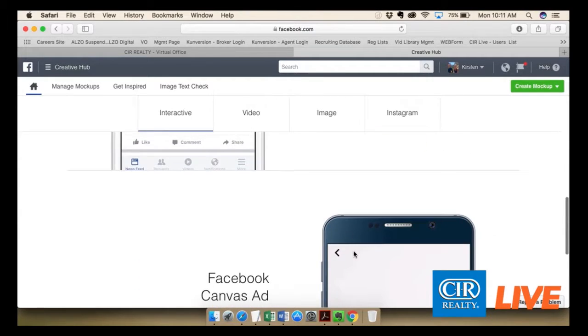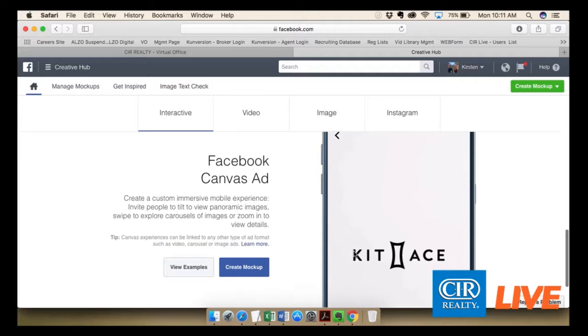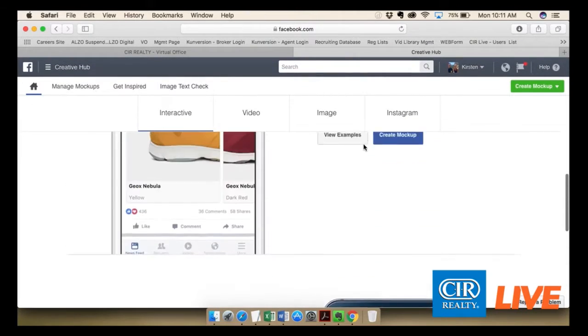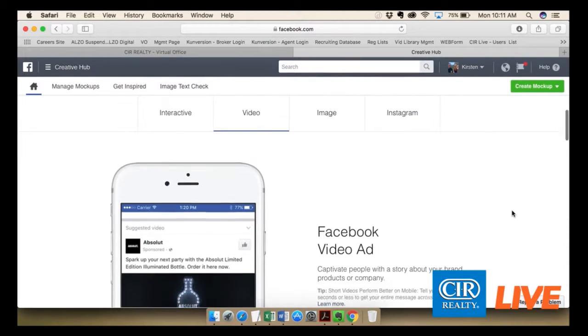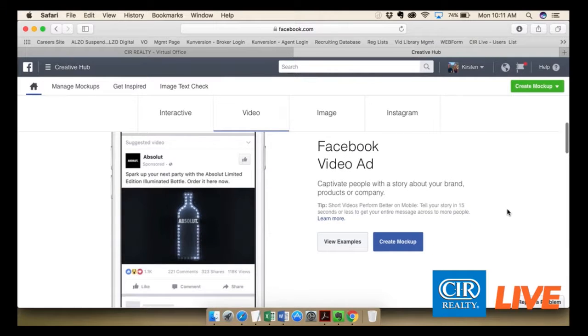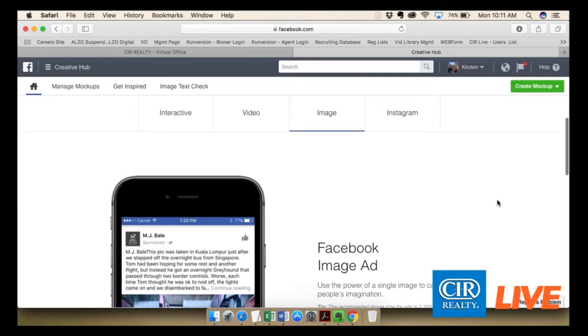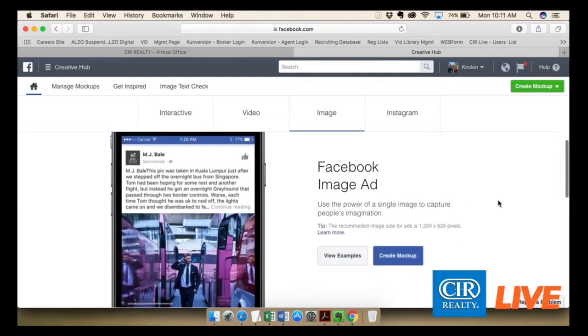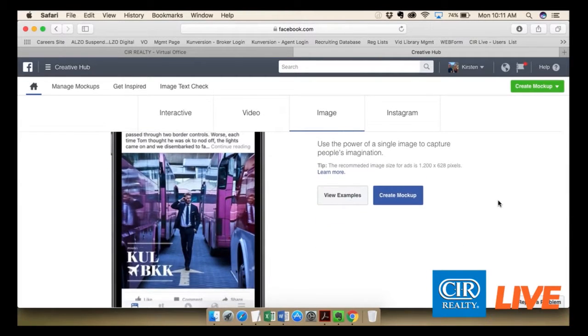So love that. Canvas ad, here's another one that you can do. These are getting pretty complicated. Video as well. Example of Facebook video ads. You can look at examples and then they'll help you create some mock-ups. For just a basic image ad, again, it'll show you how that works.